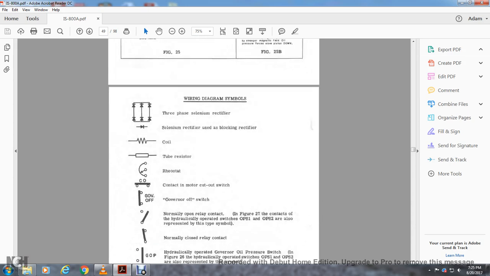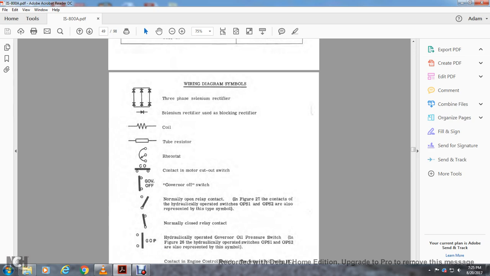Alright, this shows your rectifier in a block of three in the same direction. This is a three-phase, six-element rectifier. The rectifier uses a blocking rectifier symbol, a full colored arrow with a line in front of it. A coil is a zigzag. A tube resistor is basically a box or a tube slid over a plain line. A rheostat is a resistor with a semicircle arrow connection.